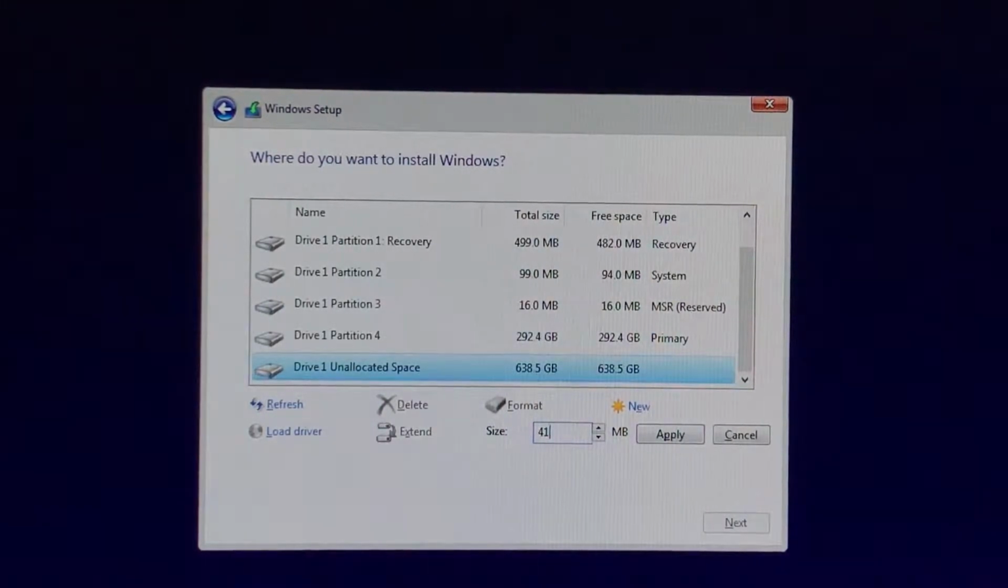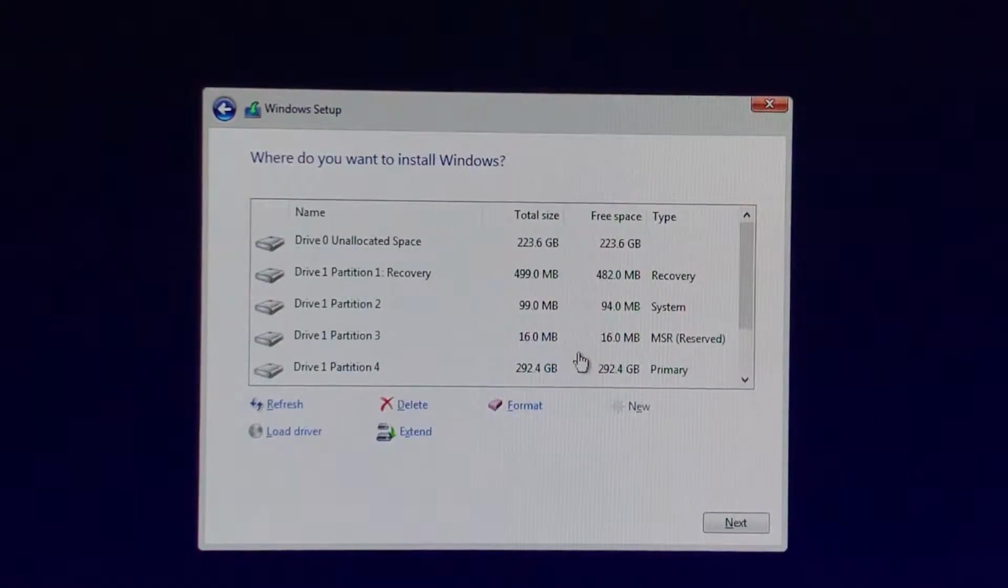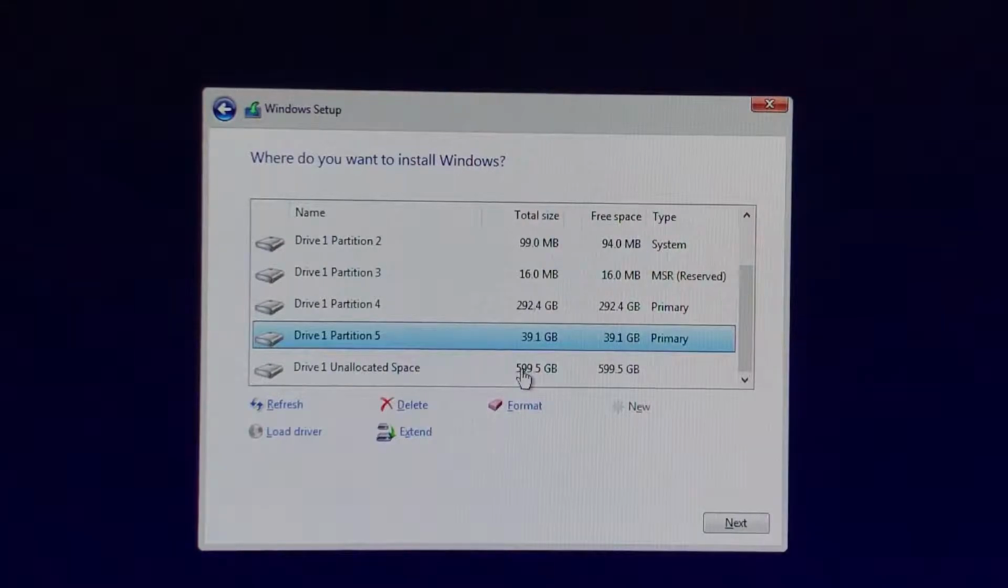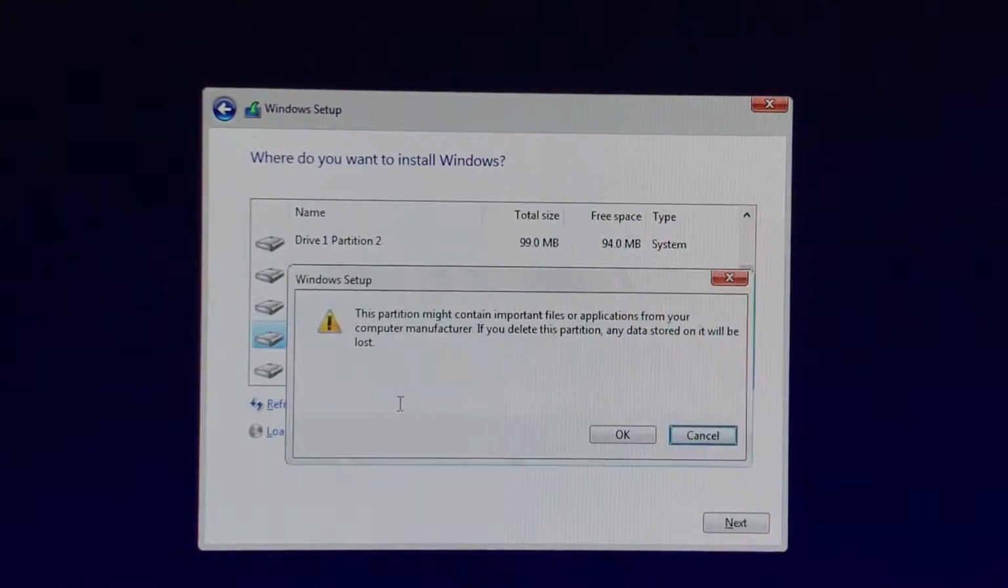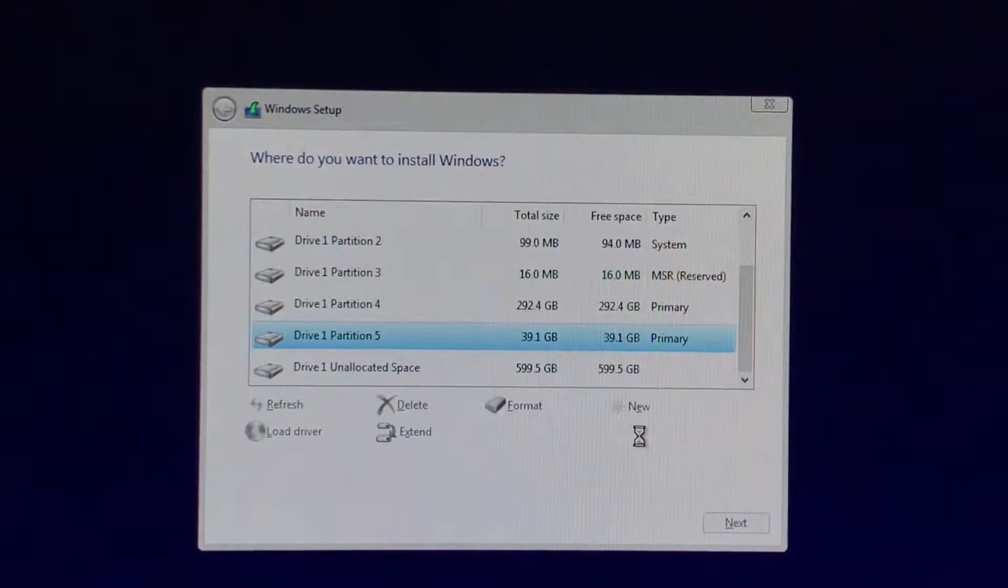So guys, don't worry if you have entered any wrong value. Like I have entered a wrong value here, that is 40,000. As you can see, approximately 40 GB of partition is created. You can select that partition and click on delete. No worry guys, you can delete, and that storage will be added to your unallocated space.